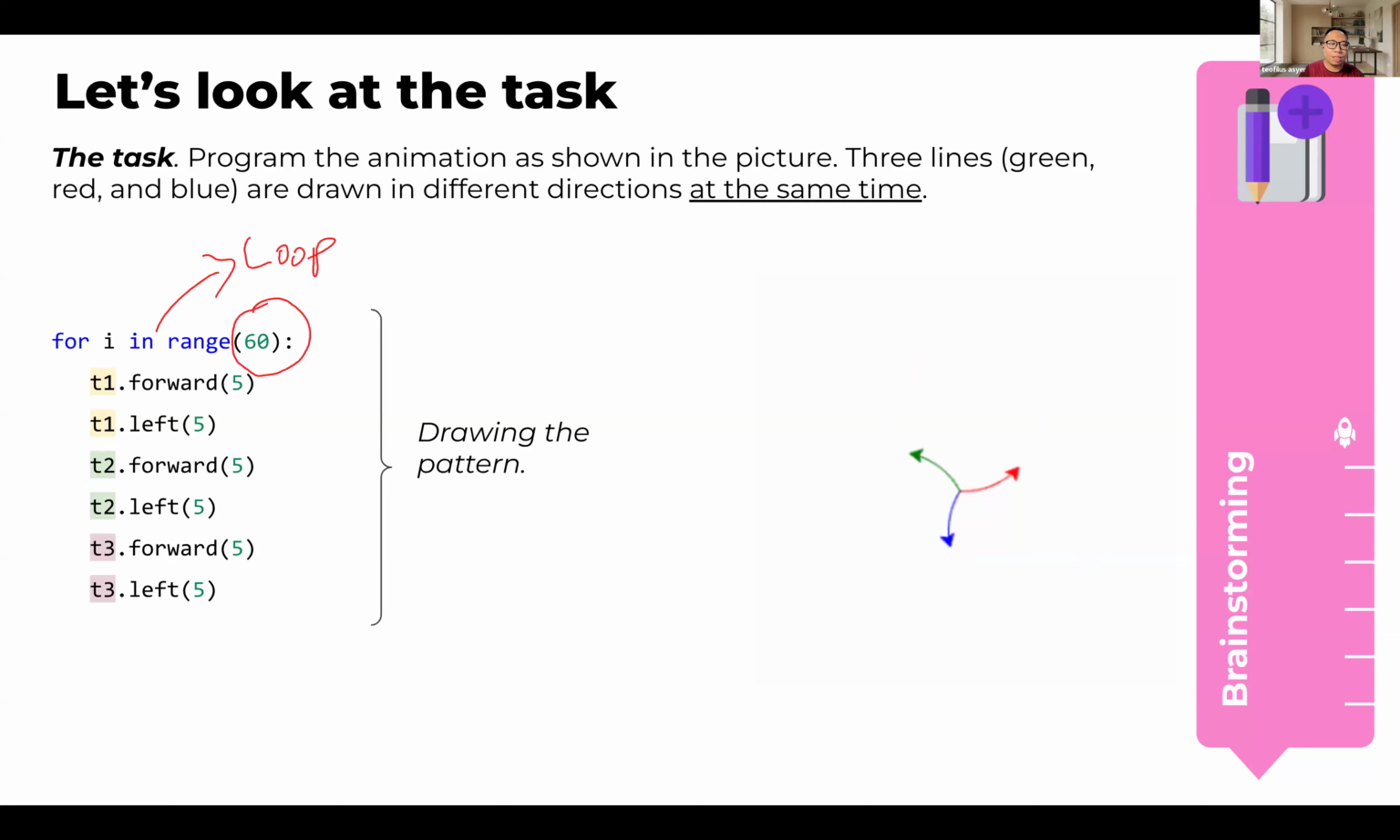Here is the code. This is the move pattern for each object. For T1, they just use forward and left, with 5 as the value. So forward 5 and then go left 5 degrees. Forward 5 again and go left 5 degrees. That's why they move in a circle, because every time they move forward, they go to the left again. You got it? And the same goes for the second and the third object.